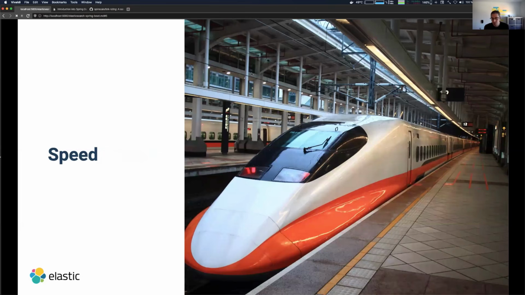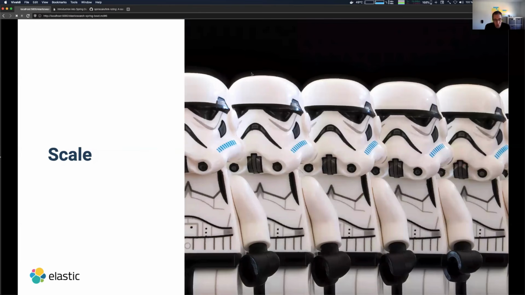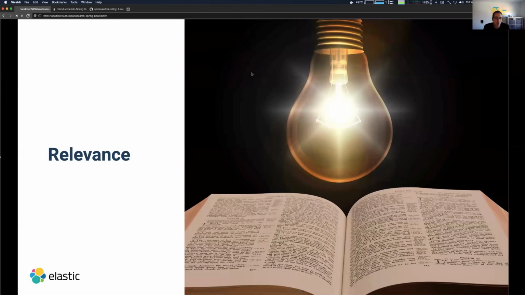So the first thing is speed. I already talked about this. If you have a data store, most of the time, your data store needs to be available. Your data store also needs to be fast. This means that if you send a query, you want to make sure that the answer is there as soon as possible. I also talked about scale, and now I want to talk about relevance, because this is kind of a novel approach that mainly works with search engines.